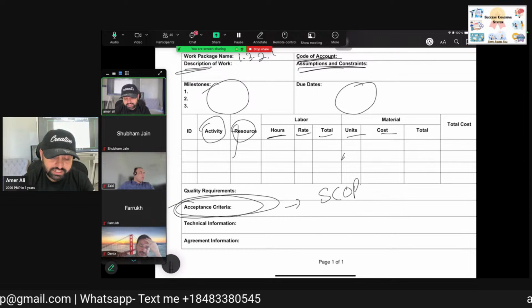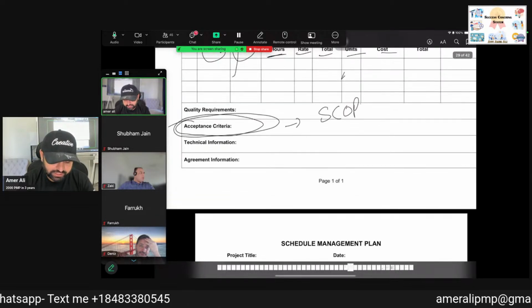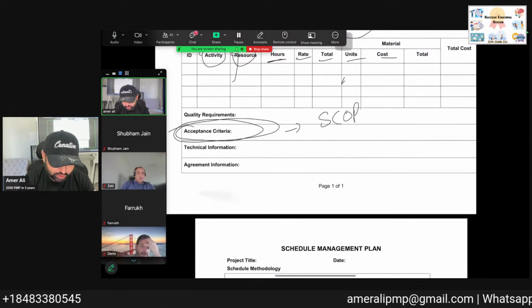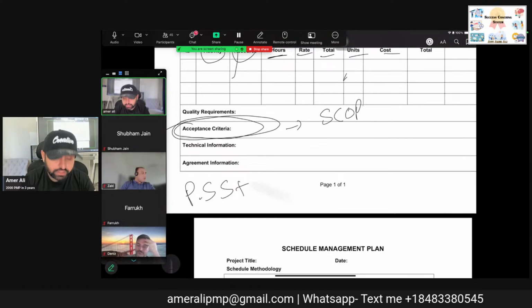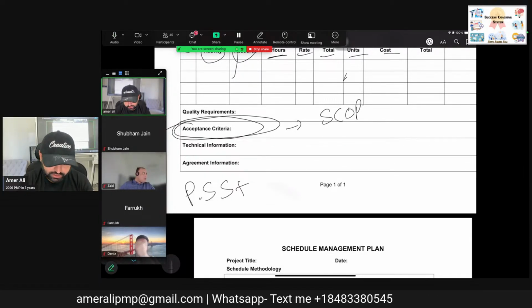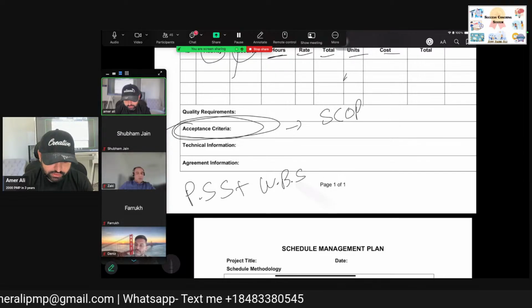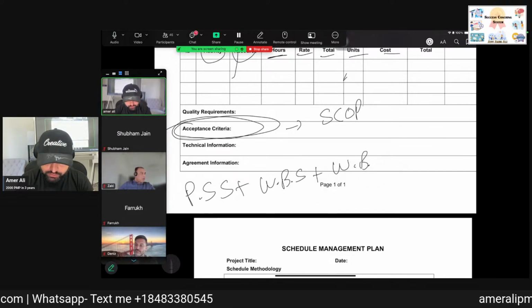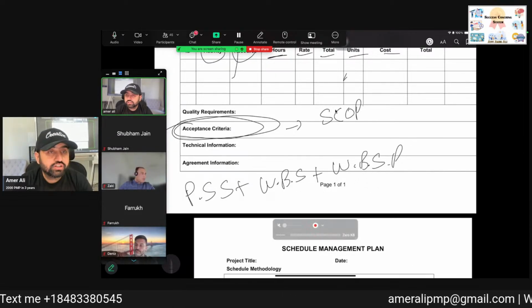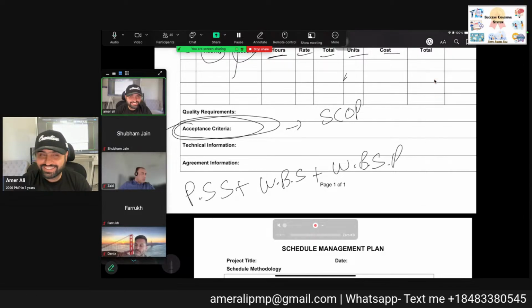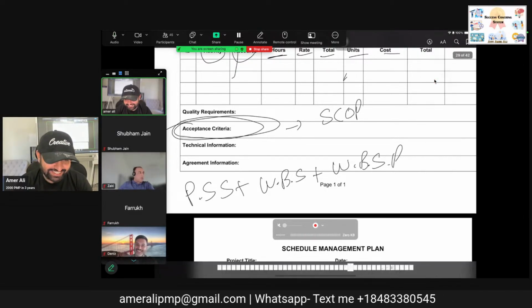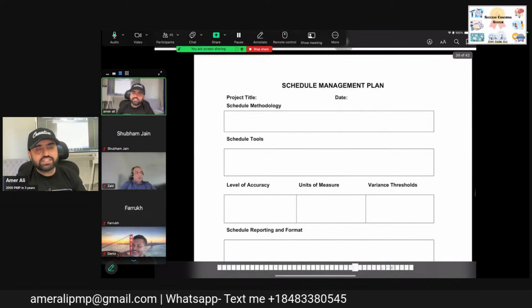What is your scope baseline itself? The scope baseline is the combination of the project scope statement, the detailed scope of the project, the WBS, and the WBS dictionary. That is your scope baseline. Crazy how much. Yes. Then you make a schedule management plan.